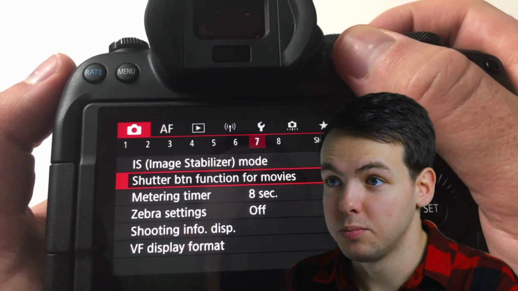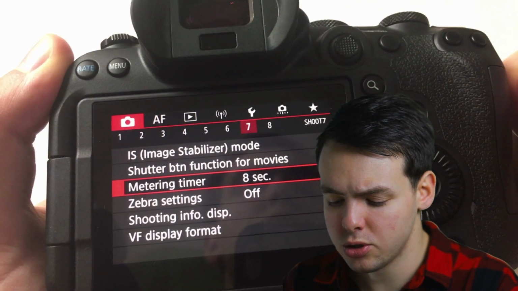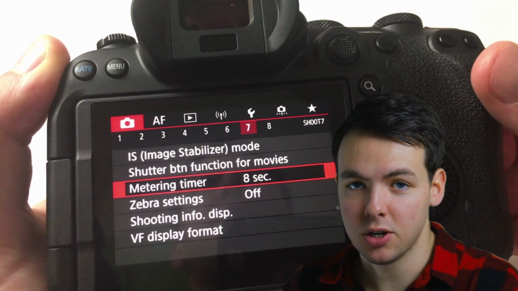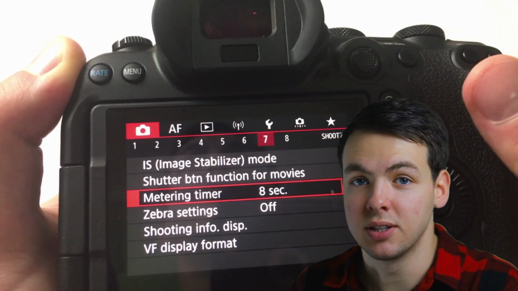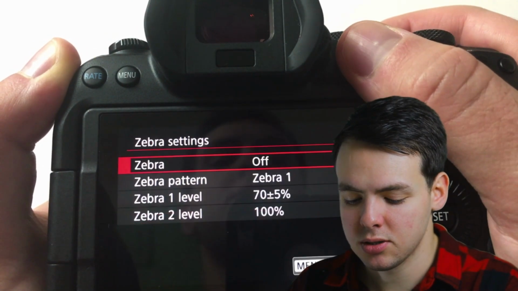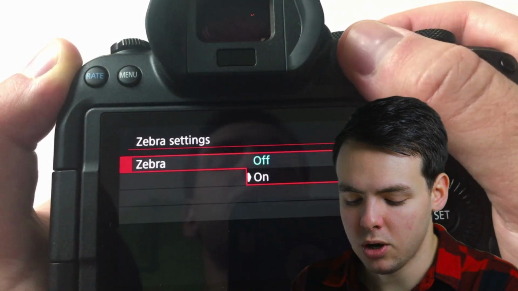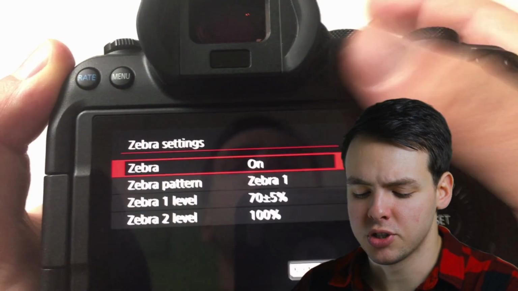Then we also can come down here to metering. When you are shooting in regular video mode, you are shooting 8-bit, and when you are shooting in C-Log, you are shooting 10-bit. Important things to know. Then the zebra settings, you can turn these on, and this will help you to figure out exactly how to expose for skin tones.